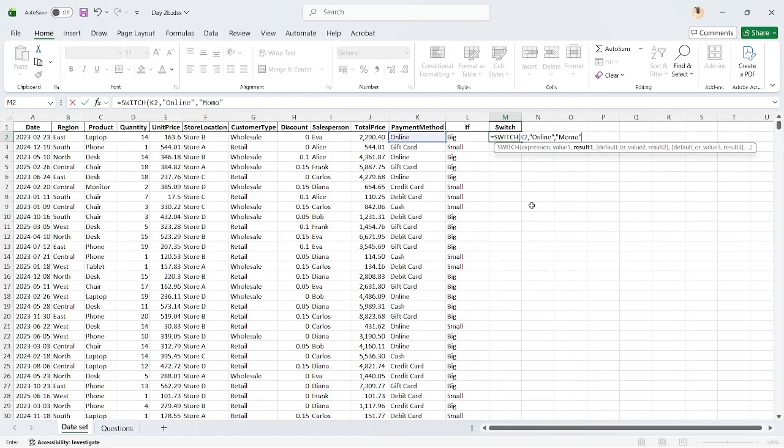So the expression is the cell in which what we want to change is in. So in this case, it is K2 online. So we just click on K2 so that when we are done writing this formula, when we just drag down, when it comes to K3, it will apply the same logic. When it comes to K4, it will apply the same thing.